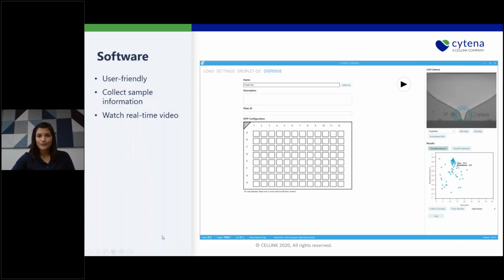So I just want to show you some highlights of our software, which is really user-friendly. You will soon recognize that. So you see here, this is how the dispensing mode looks like. And you can type in here under plate ID your experimental name, which can also be done by a barcode reader. Then you can modify your template.